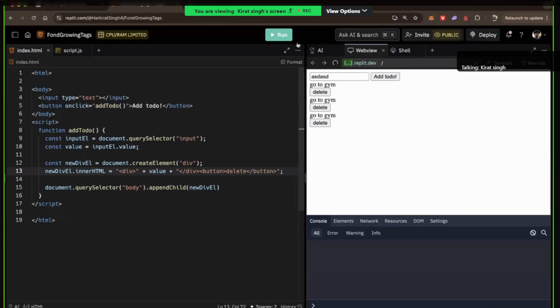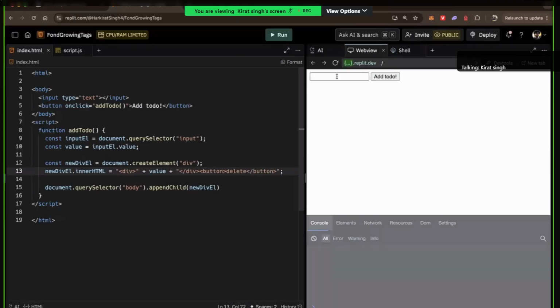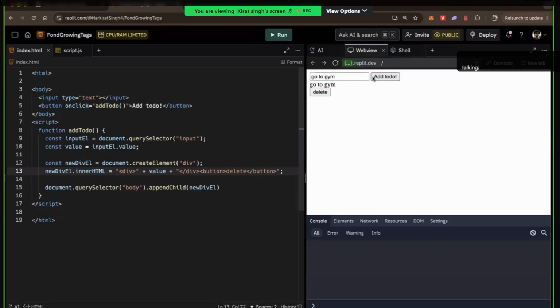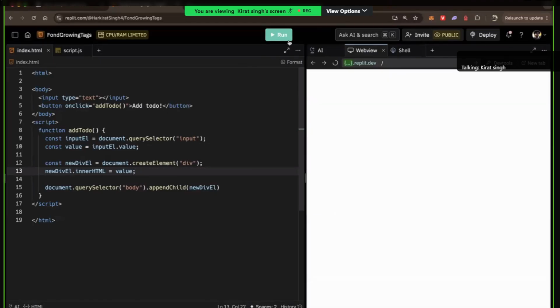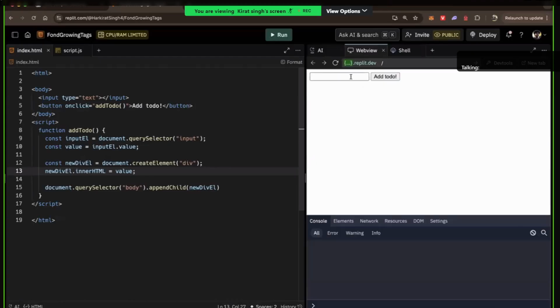If I run it again, and put to-dos here, go to gym. I see the go to gym to-do, go to class. I see the go to class to-do, so on and so forth. This is how you dynamically add complex elements to the DOM. Until now, I was adding a simple element to the DOM. When I added this simple string to the DOM and ran it, it still looks like a to-do application, but it doesn't have delete functionality.